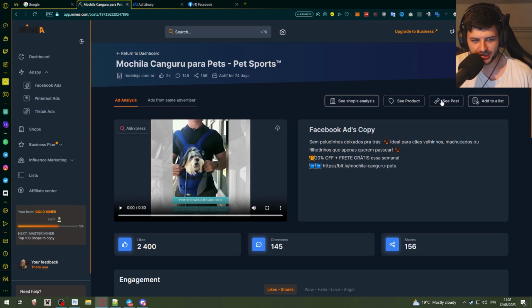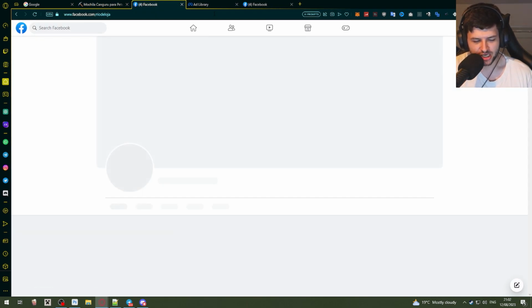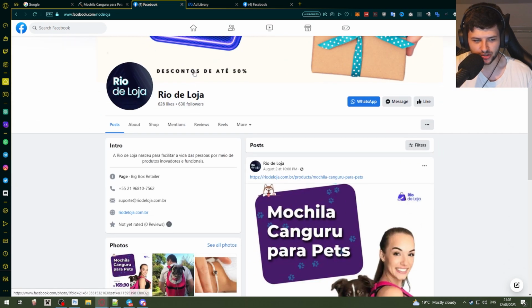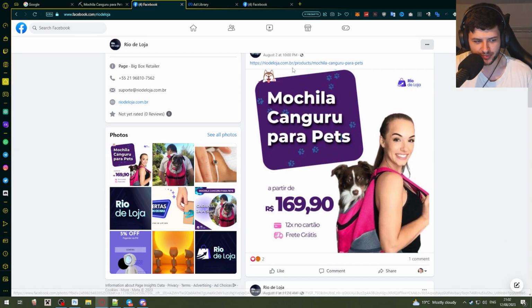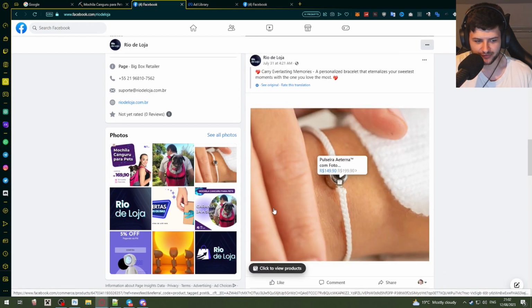Like what I said before, when you click on see post, this allows you to then go directly to their Facebook page, and then you can have a look at what else they're doing on their Facebook page. So this is some kind of foreign store in Brazil, I believe, and you can see how they've laid out the Facebook page, how they're advertising it organically, and you can just take a look at everything like their Facebook shop.